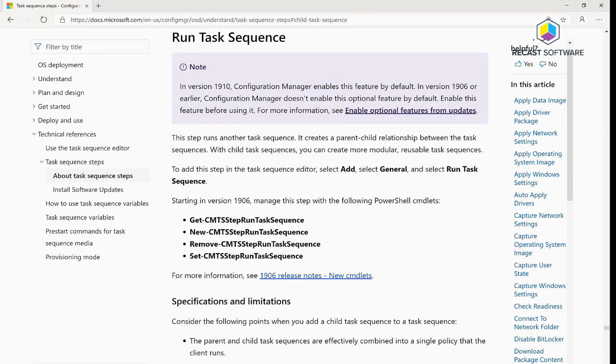Welcome back for today's tip, run task sequence. This is a step that you can now add inside of another task sequence. What this allows you to do is to create several task sequences, and then you can have one parent that will call each of the individual task sequences.